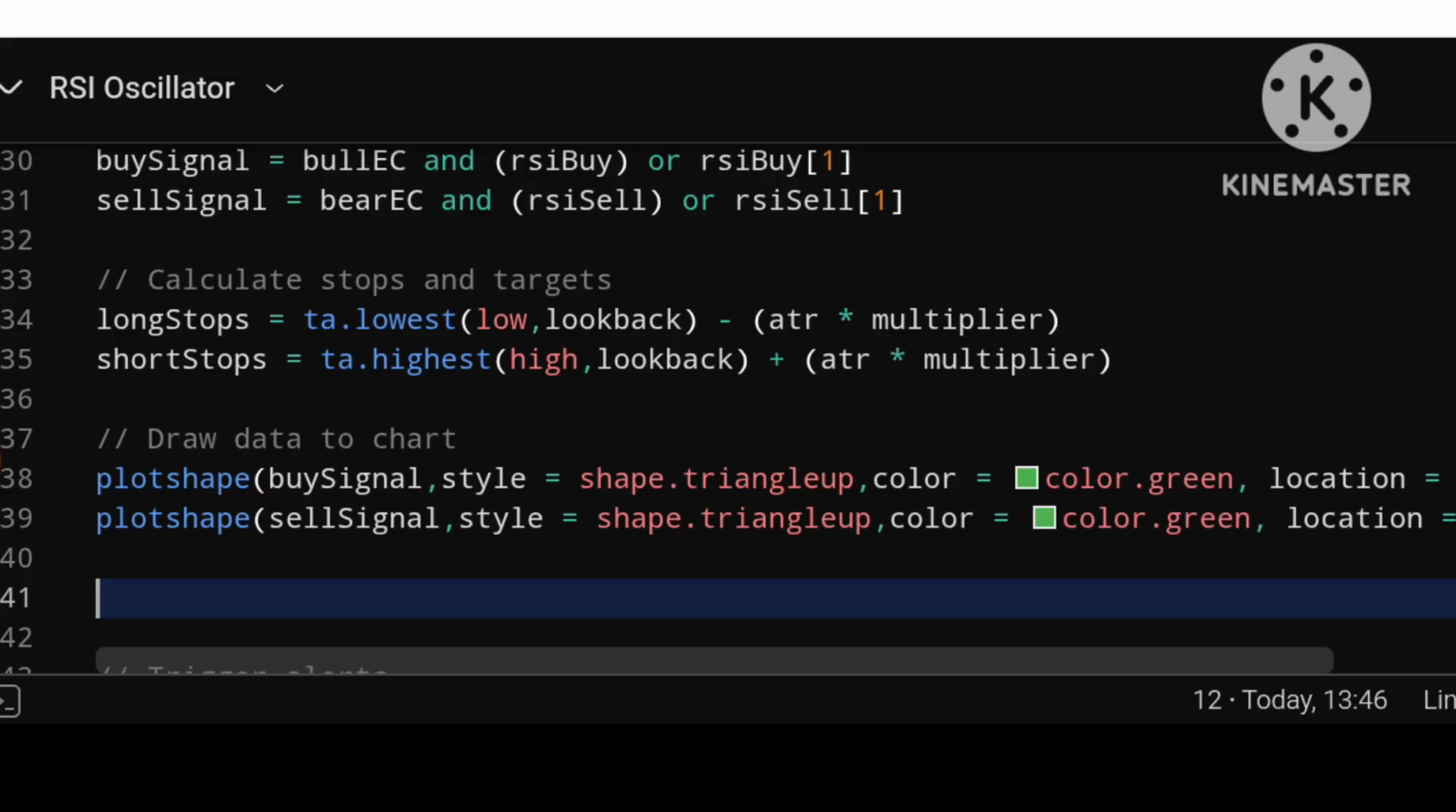Now let us plot this data to the chart. The first thing I am going to do is use plot shape to plot when we have a buy signal and plot shape to plot when we have a sell signal.